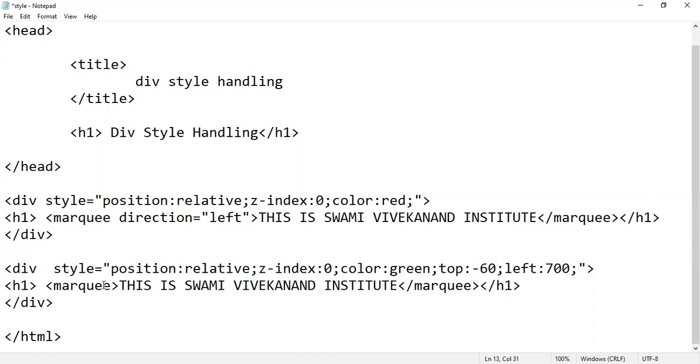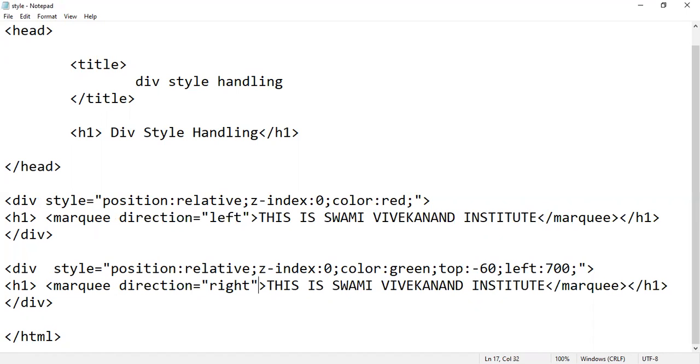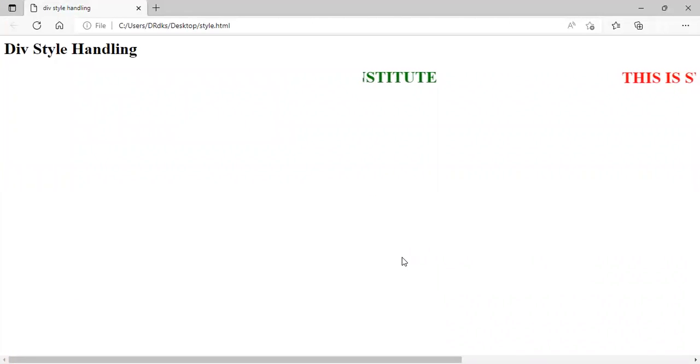And similarly, we just oppose the direction in the next layer. This direction would be right. And just save this. After saving this, just move on the resulting screen. We will get the result here. Just press F5. What happened? It is moving from right or left. Is it appearing or not?